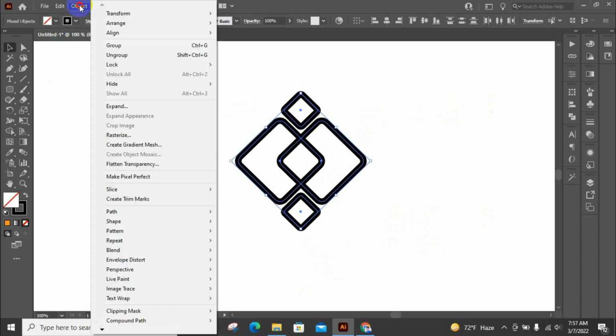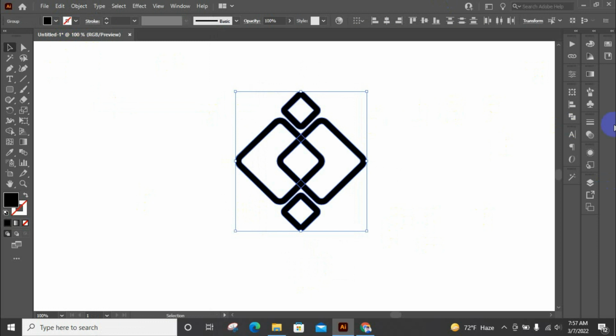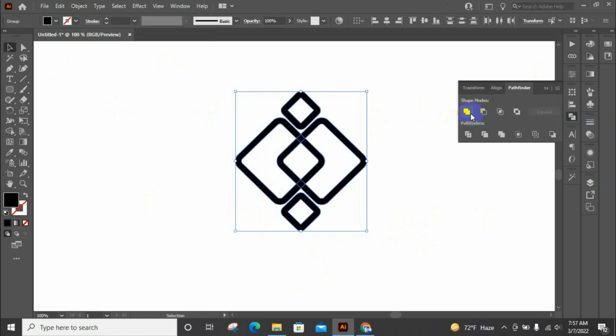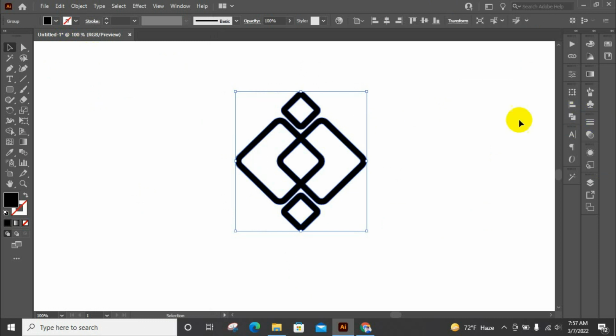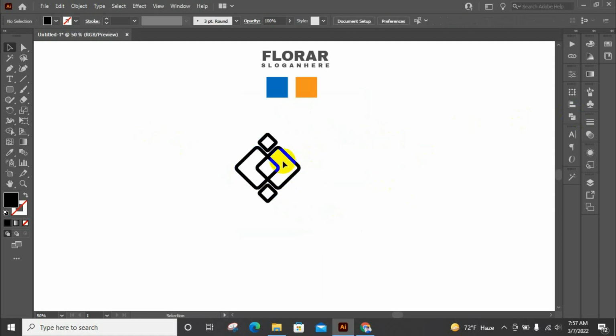Select all and go to Object, Expand. Go to Pathfinder, click Unite. Group it. Select these portions, change the color. Also select this portion and change this color.